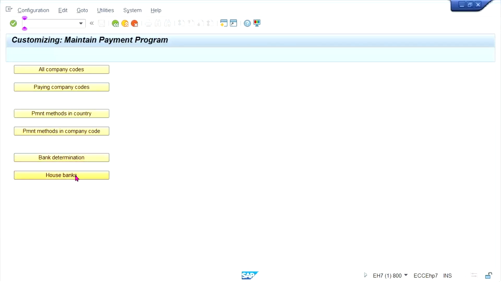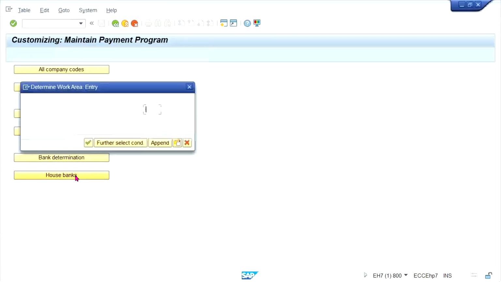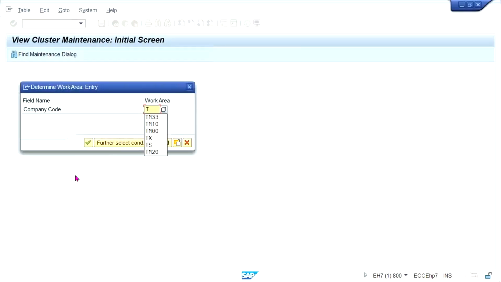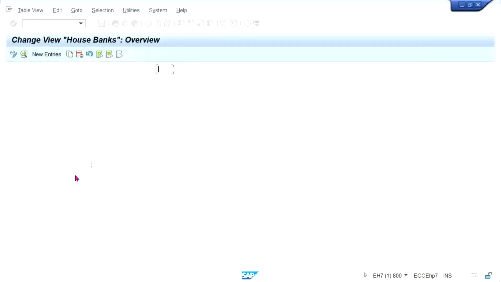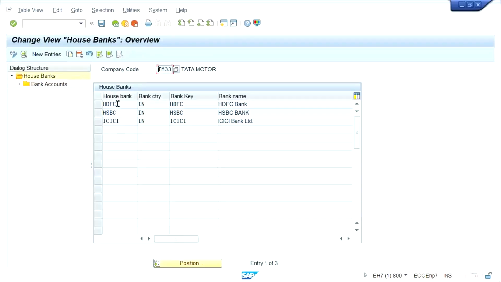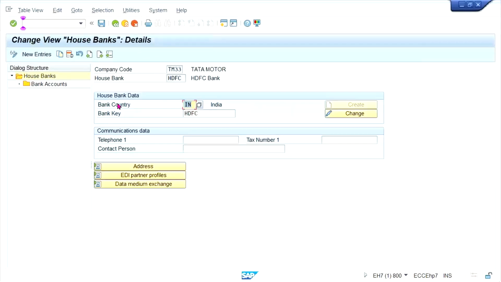So first of all, how many house banks have I created, guys? What is our company code? TM33, I think. Let me check here. So we have HDFC, ICICI, and HSBC. These are the three house banks. Now I'll tell you, guys, why we create the house bank. We have the bank key. HDFC is the bank key, right? Okay.